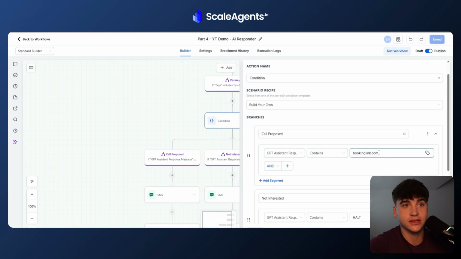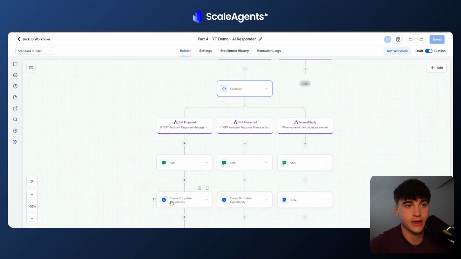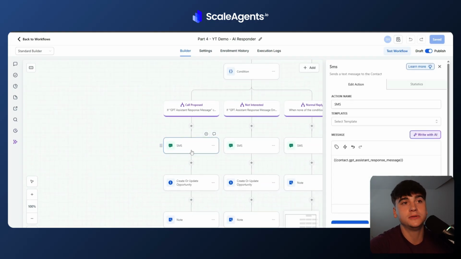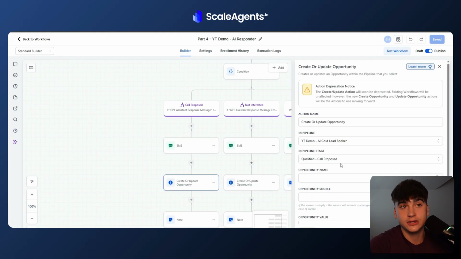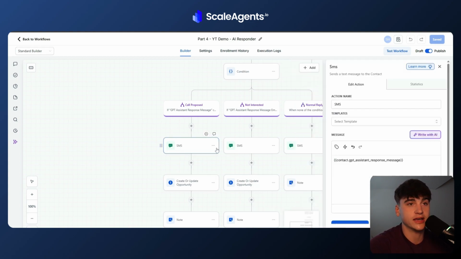And basically what this means is if the booking link gets dropped, they're going to fall into the call propose section. Of course, we're going to send them the message, and then we're going to update our opportunity section to specify, hey, this lead is qualified, the call has indeed been proposed, we've sent them the link, right? And then on SMS, you literally just have the SMS node.